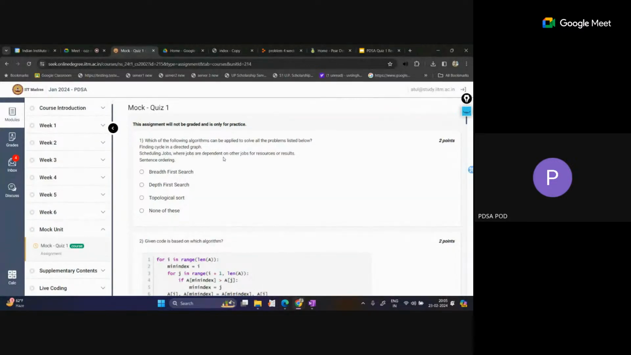So this is the first question. Which of the following algorithms can be applied to solve all the problems listed below? Finding a cycle in a directed graph, scheduling jobs where jobs are dependent on other jobs for resource or result, and sentence ordering. I hope many of you have already solved it. Can anyone give the answer? Yes, sir, this is topological sort, I think. Regarding the cycle, yes, but I'm confused about sentence ordering.